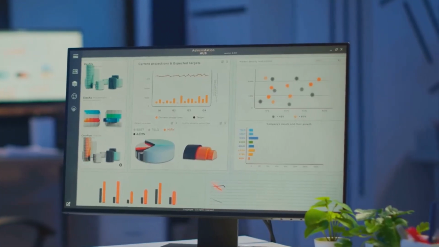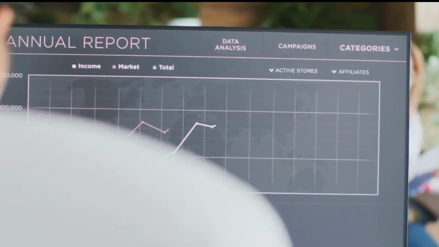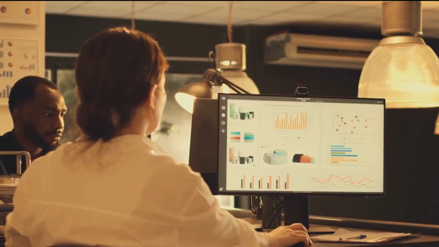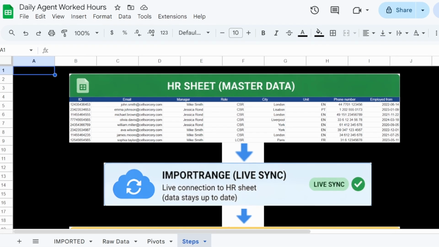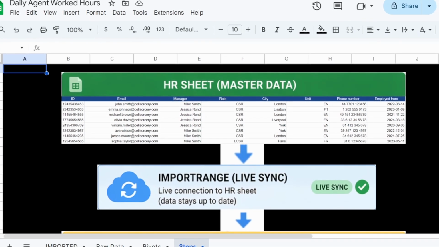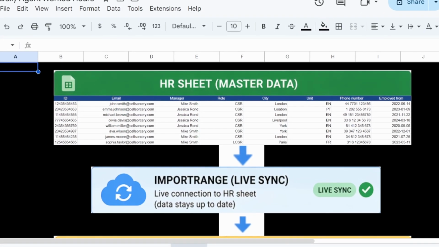HR data, daily logs, breaks, offline time, all scattered. And we still need instant productivity reports. This is a complete Excel-based data pipeline that transforms raw information into real-time productivity insights.